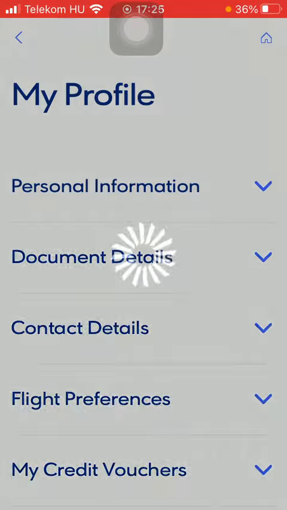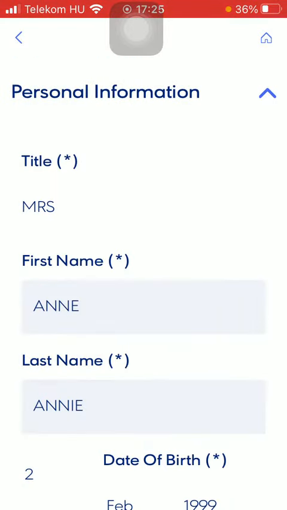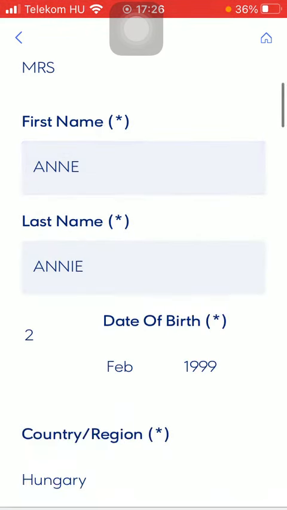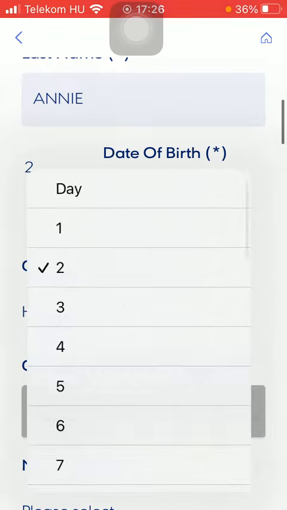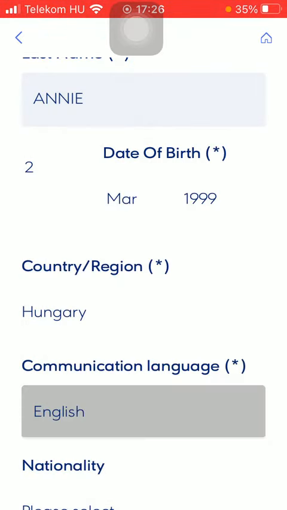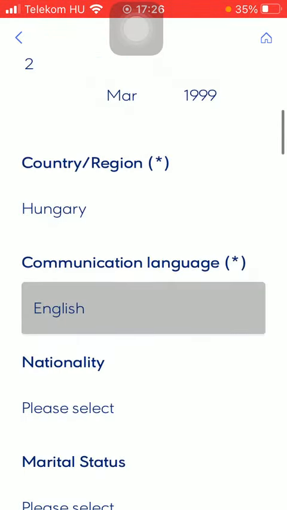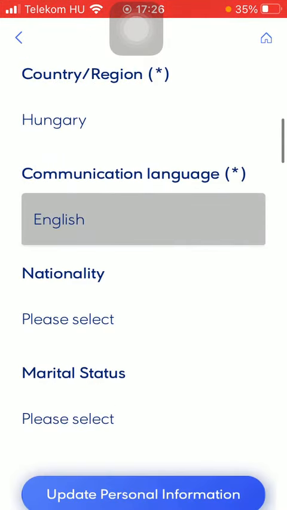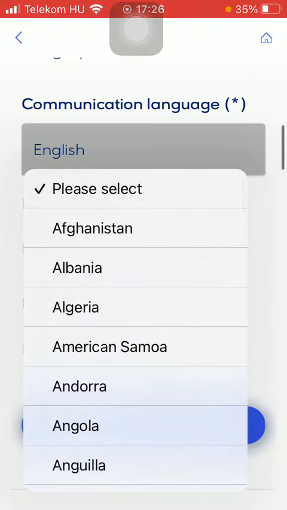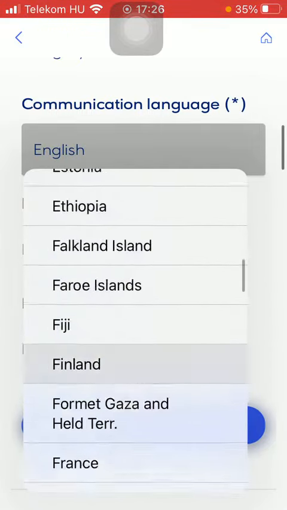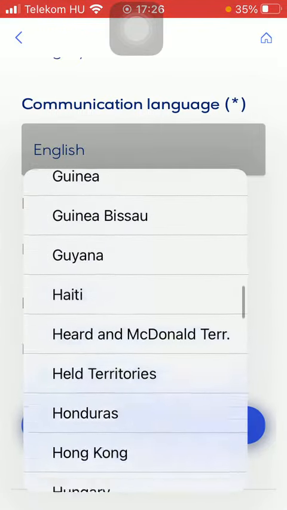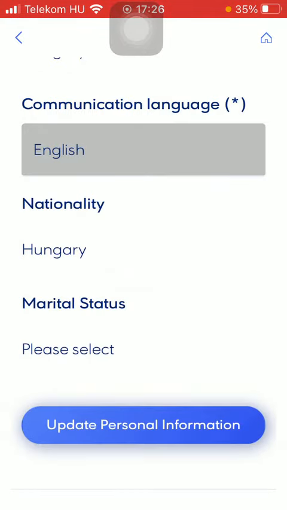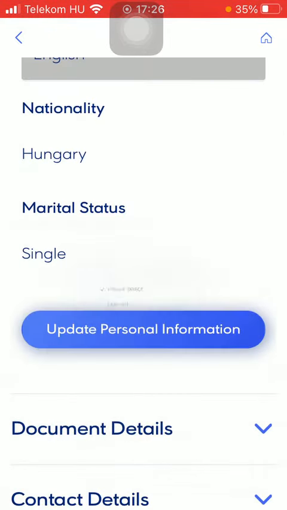Then tap on personal information, which is the first button, and then you should select your title. Then select or type in your name, then your date of birth, starting with the day, month, and then the year. Then select your country or region, then your communication language, your nationality, and your marital status too.